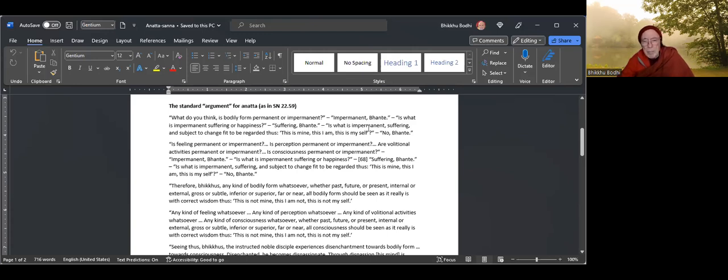So is what is impermanent, defective, and subject to change fit to be regarded as mine, what I am, or myself? Then the answer is no. And then the same reasoning is applied to the other aggregates: feeling, perception, volitional activities, and consciousness. They all turn out to be impermanent, defective, or unsatisfactory, and subject to change. And so they can't legitimately be regarded as mine, what I truly am, or myself.